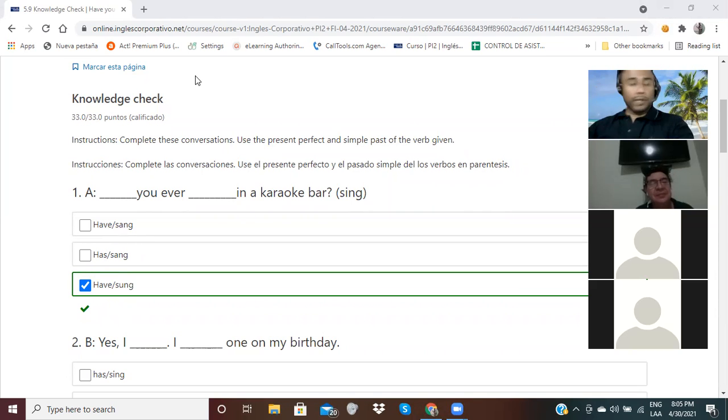He estado mocoso todo el día, pero acabo de hacer una rutina de respeto. Eso me va a ayudar. Okay.